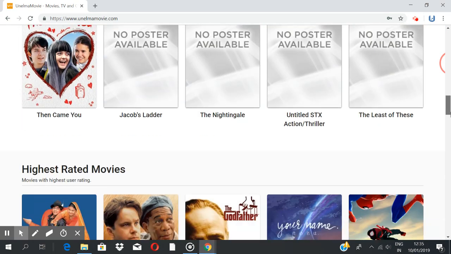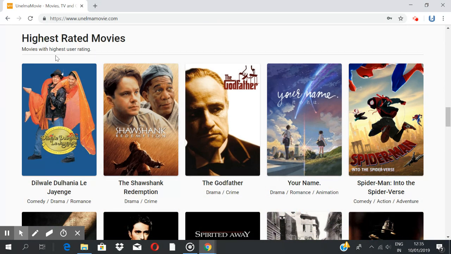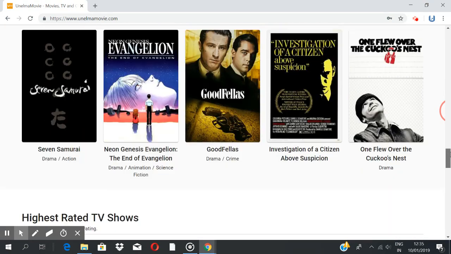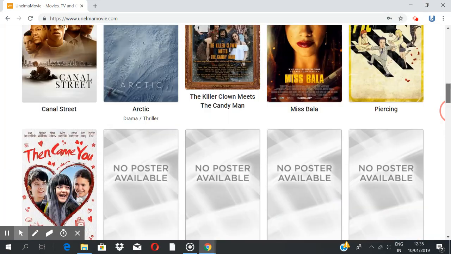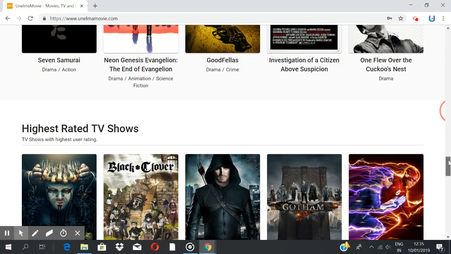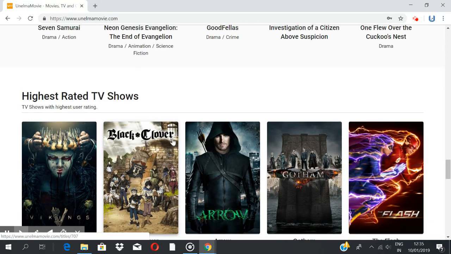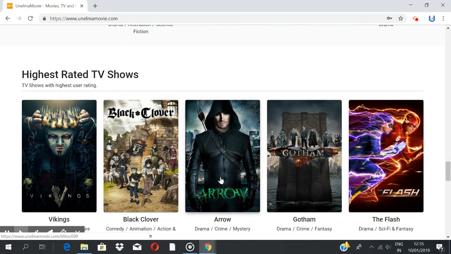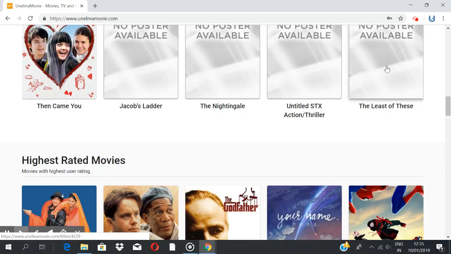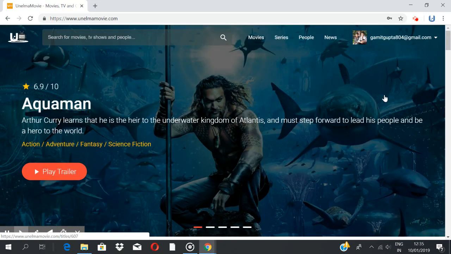That is the highest rated movie. Which movie is the highest rated? Then you can see Dilwale Dulhaniya Le Jayenge, The Saint, The Godfather, Your Name, Spider-Man, etc. Highest rated TV shows: Black Clover, Arrow, The Flash, etc. Then you can see here series.